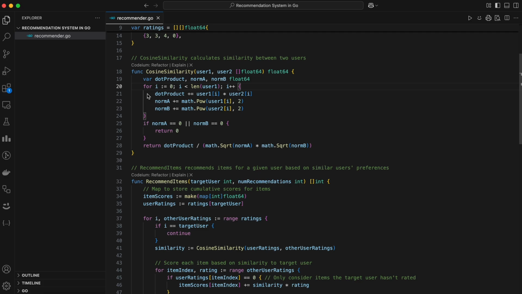First, we calculate the dot product of the two users' rating vectors. This gives us an idea of how much they agree on the movies they've both rated. Then we calculate the norm, length, of each user's rating vector. Finally, we divide the dot product by the product of the norms. This gives us a value between -1 and 1. A score of 1 means the users have exactly the same tastes, 0 means no similarity, and -1 means completely opposite tastes.